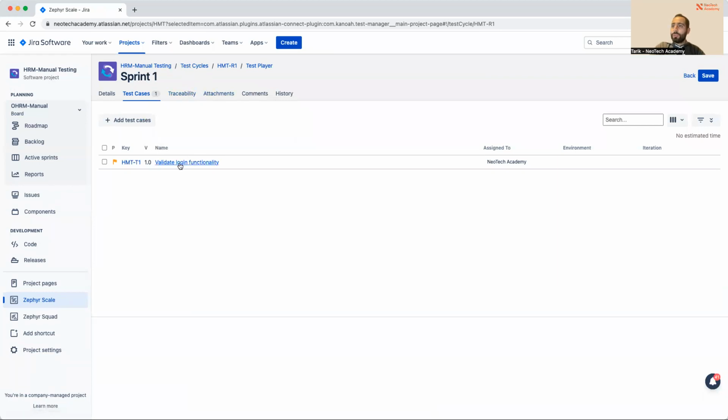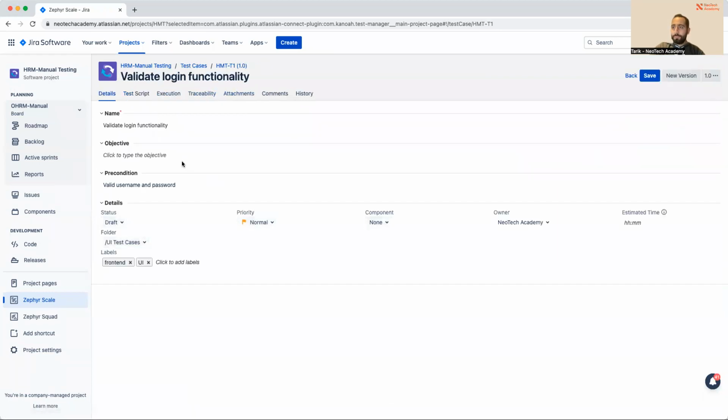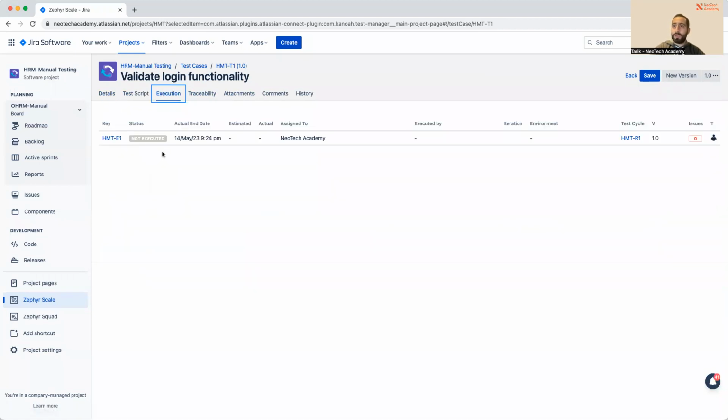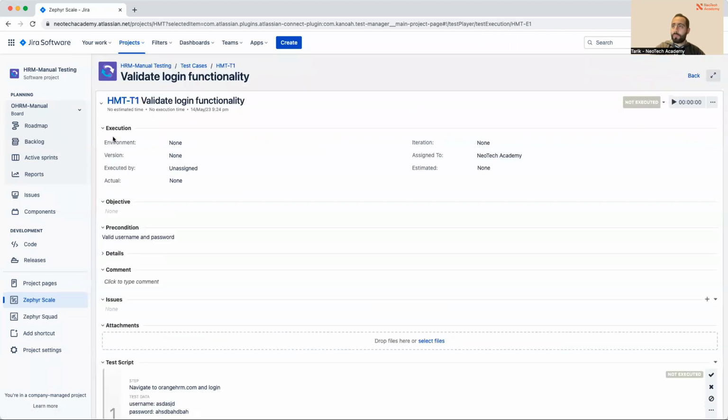Let's go into the test case itself. Now, when we go to execution, remember, we didn't have anything. Now we're going to have a new execution, which is that test cycle. You can see it here. So it is not executed right now, because we didn't do anything so far. And now we're going to do it. So when we click this one, this is our execution basically.